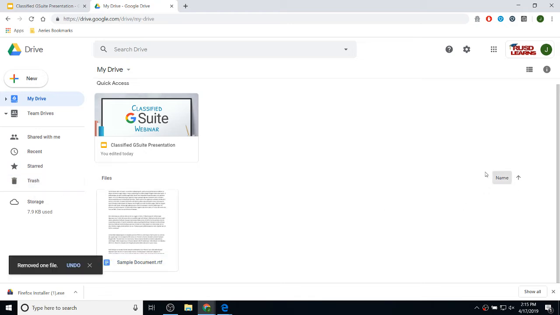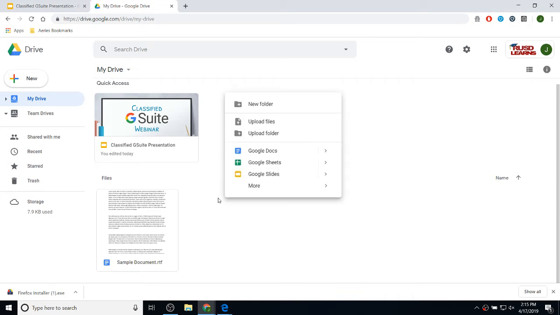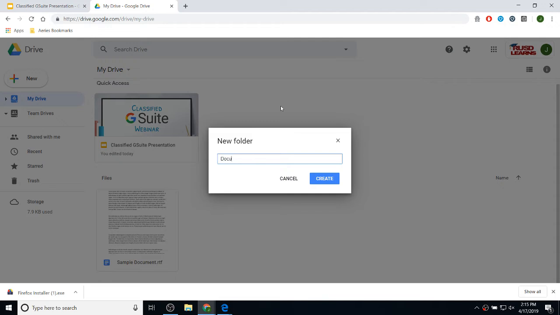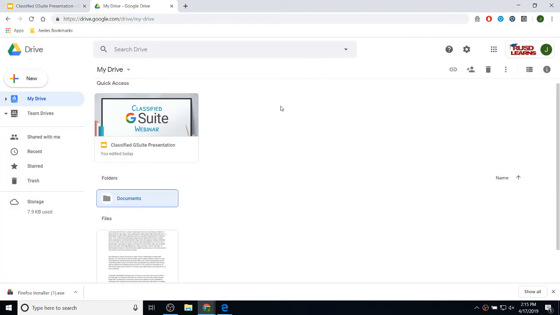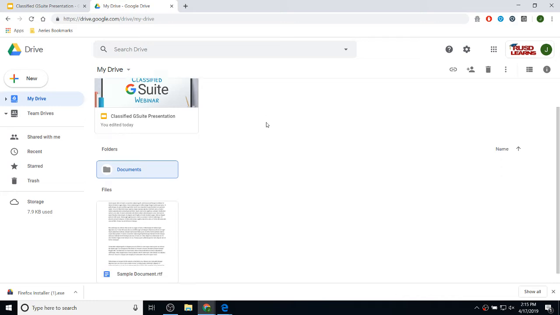Another thing that we would want to do to keep organized in Google Drive is to create folders. And just like on your Windows desktop or Mac desktop, you can create folders to organize your files. So I'm going to go ahead and right-click anywhere in any blank space in the main window of Google Drive. I can select New Folder here at the top, and it will let me create a new folder. I'm just going to call that folder Documents. And there we go. We have a folder called Documents.